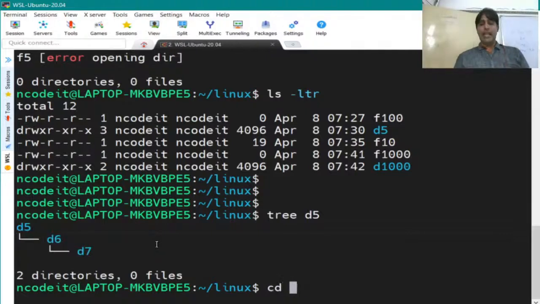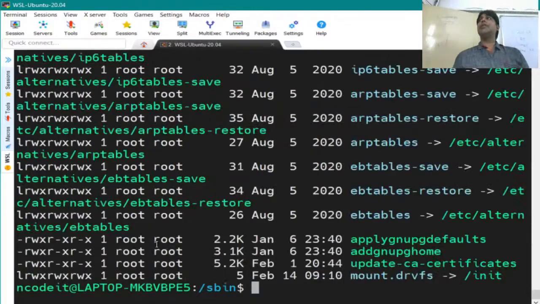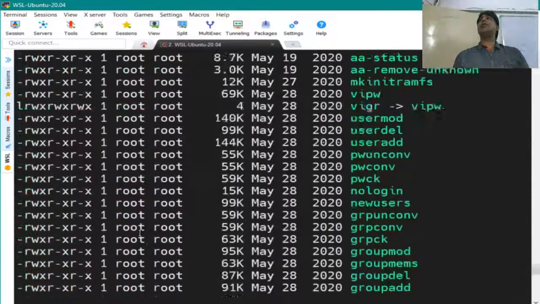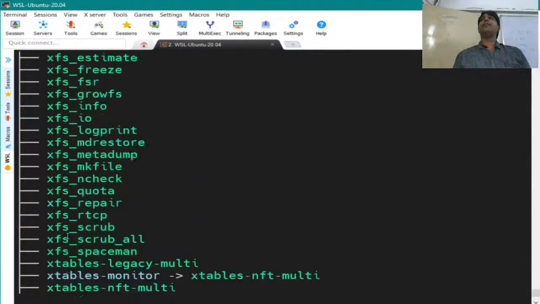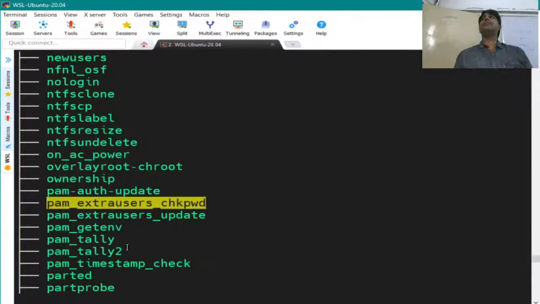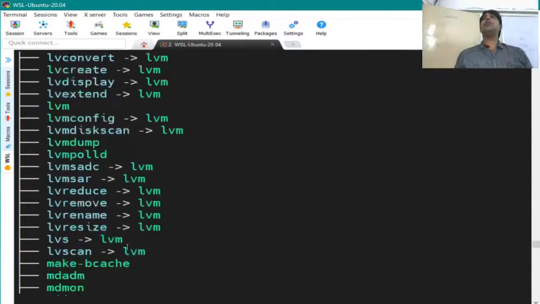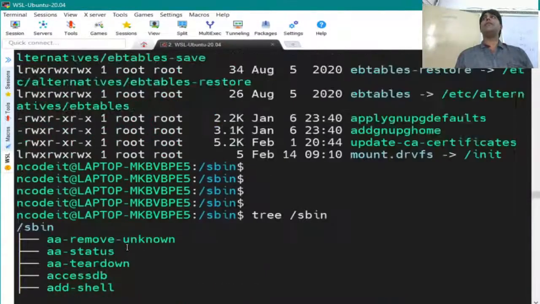Now let's look at a much bigger directory. I'm going into /sbin. This is the system bin directory. There will be a lot of files in here usually. ls -ltrh, if you see, a lot of files. I'm going to run a tree on /sbin. tree /sbin. You see the tree? It basically gives you how this directory is set up. These are all the various files.